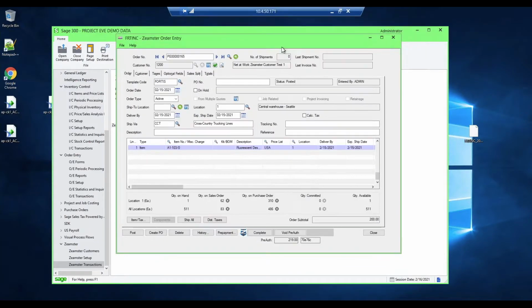Now, we can also void the pre-authorization from the screen. So if we have a situation where we need to change any information on the sales order with regards to our quantities or the price on the sales order, then we would need to get an additional authorization. And to do that, we have to void the existing authorization and then go ahead and run another authorization on that transaction.